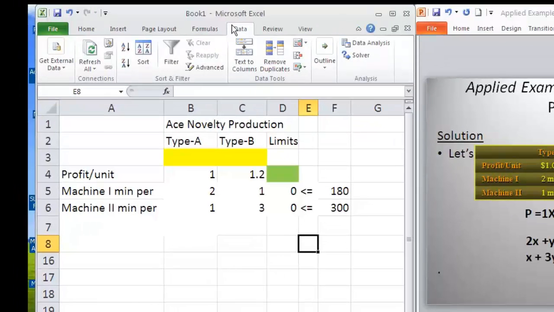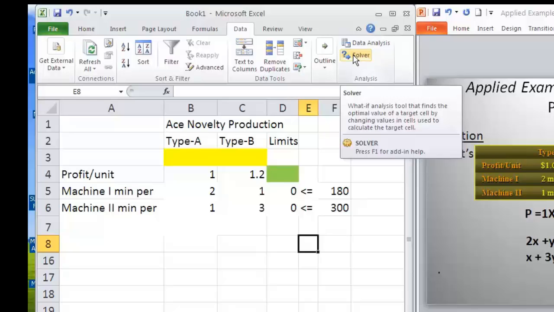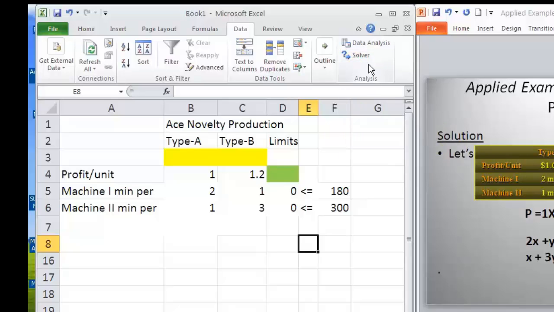To find Solver, I go to the Data tab, and I look for a section called Analysis. And if you look in that Analysis section, there's my Solver. If you look on yours and it's not there, it's because it hasn't been added yet, and we will need to add Solver so we can use it. Let me show you how to do that if it's not there.